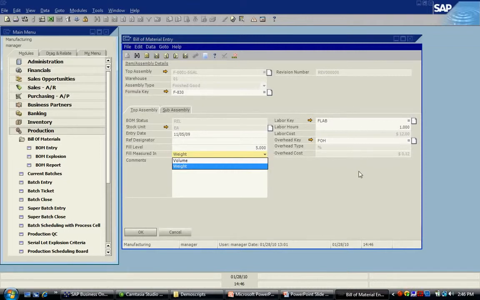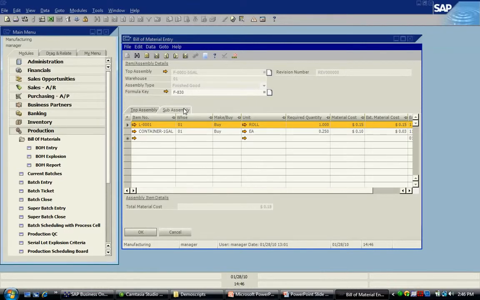If any labor or overheads are involved, you can define them at the labor and overhead field along with labor hours. The packaging material can be entered at the subassembly tab. Items such as containers, drums, bottles, lids, labels, etc. can be entered here. After defining a bill of material, it needs to be released so that it can be used further in production.